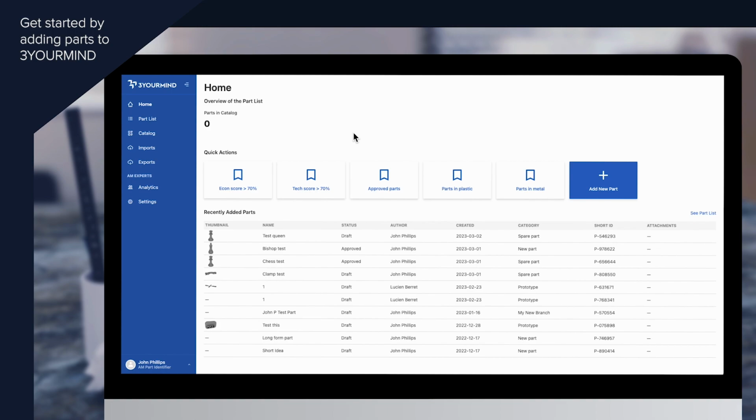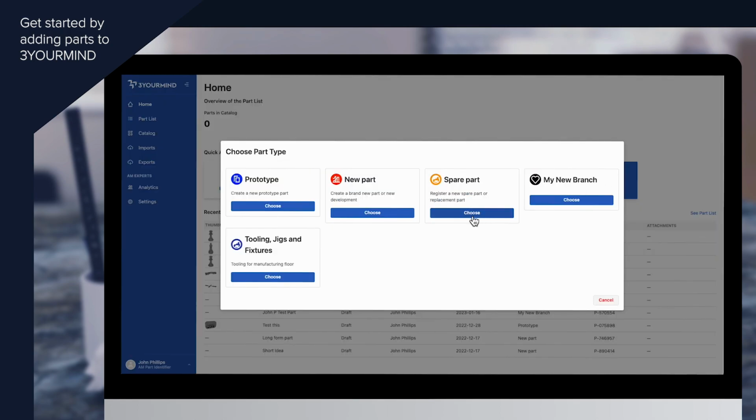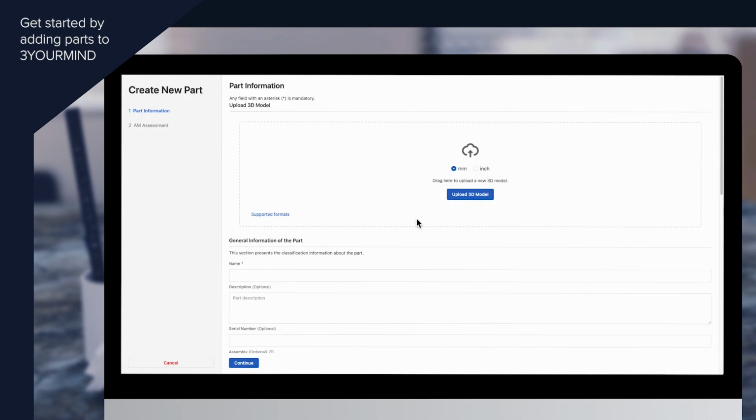First, log into your 3YOURMIND account and navigate to the home page. To get started, click Add New Part and select how you would like your part to be classified. In this example, we will select Spare Part. Then, drag or upload your supported file under the field Upload 3D Model. If you don't have a 3D file with metadata, you can manually input the dimensions of the part.